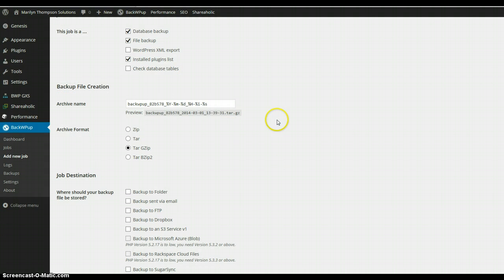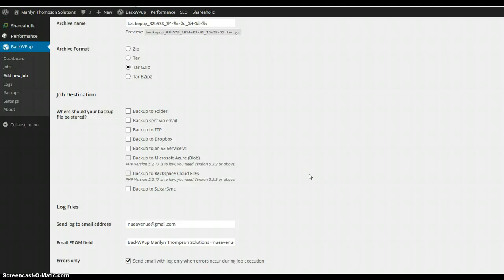I don't change this archive name, that is there by default. The archive format you can change to one of these four. It defaults to the tar gzip, and I've not had any problem with that. And then you can decide where you would like your backup file to be stored. You can store this, as I mentioned above in this post, to a folder or via email. I would certainly not recommend email because this is going to be a fairly large file.